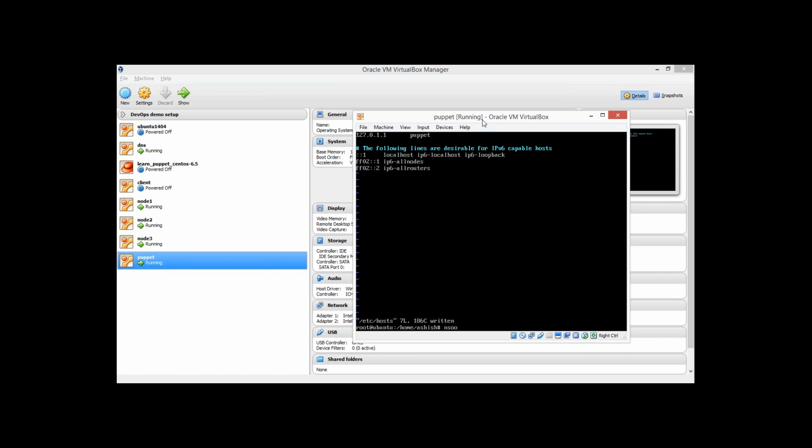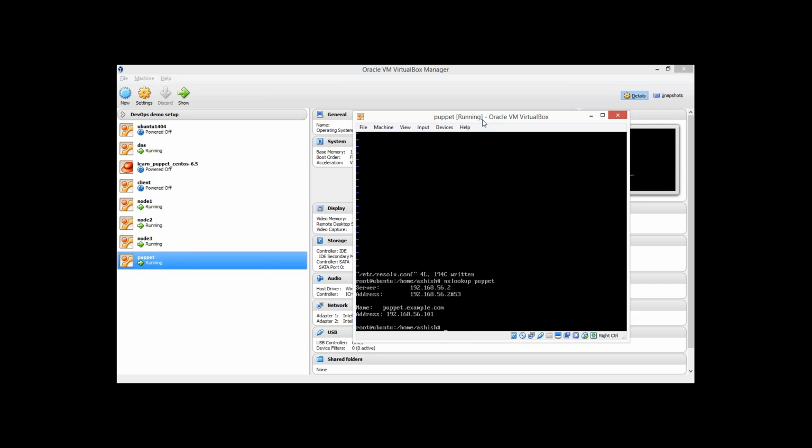Is the name resolvable? Check it with nslookup on puppet. Does it work? Yeah, so that's working. So what I'll do next is apt-get update and apt-get install puppetmaster, the open source Puppet Master.